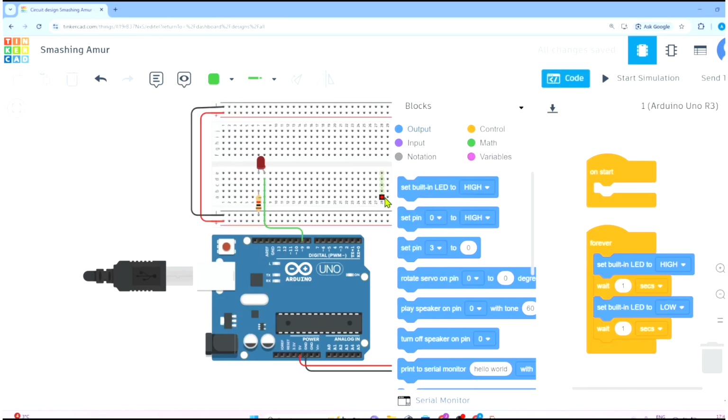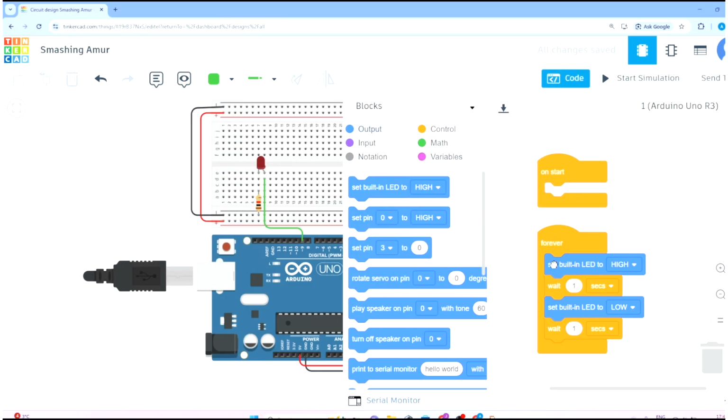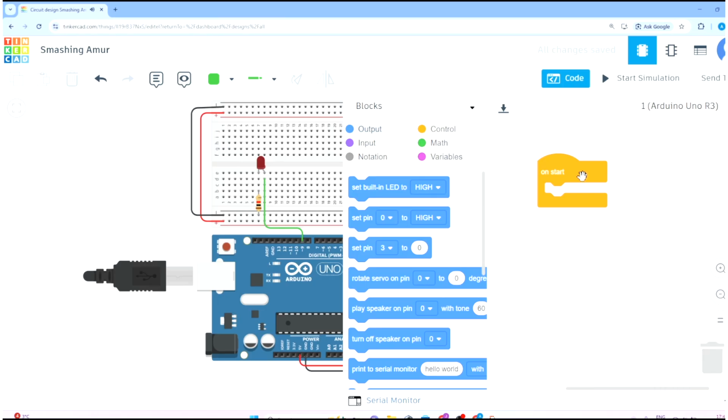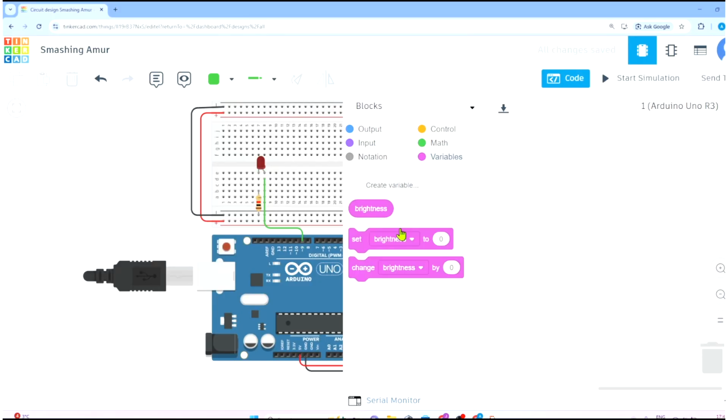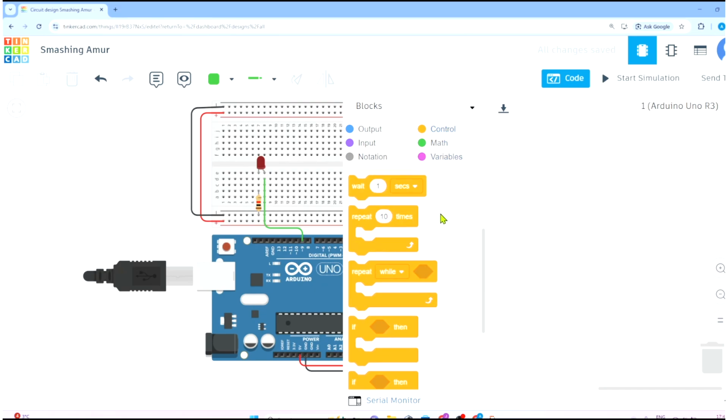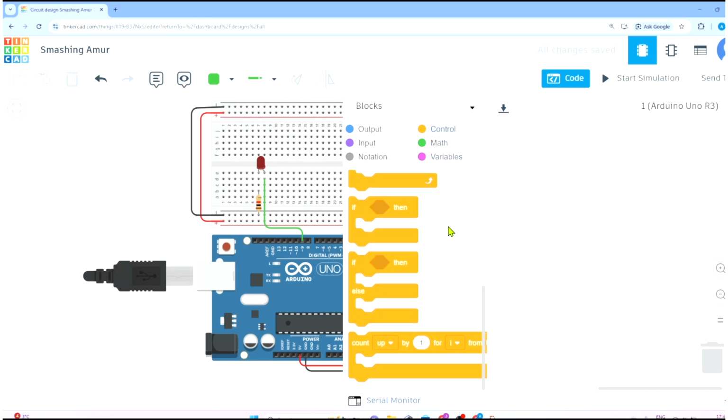Open the code block. Delete those code blocks. We're going to start by creating a variable. Let's say brightness. After that, go to Control and select a counter.